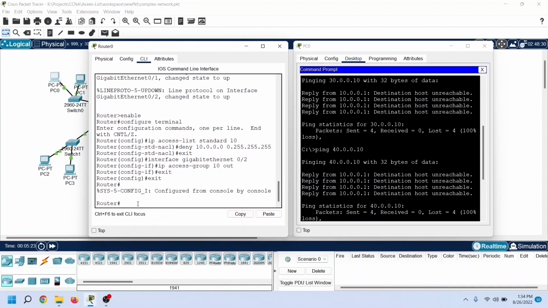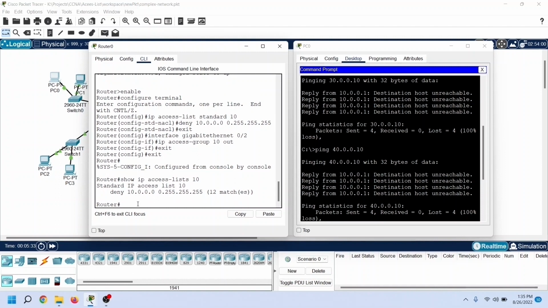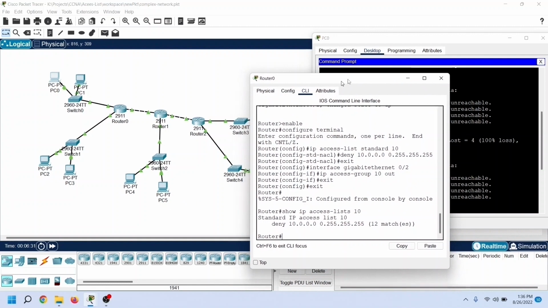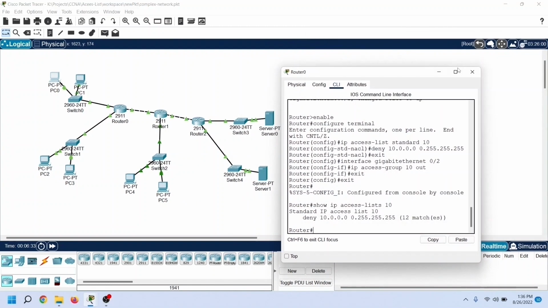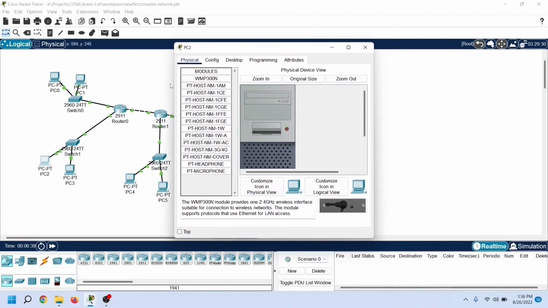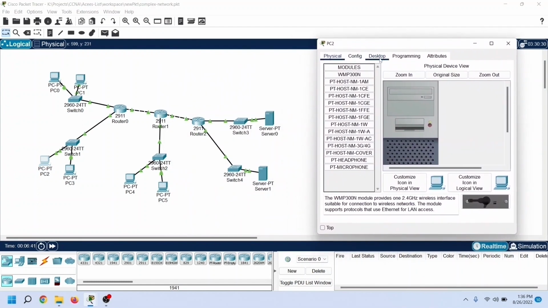We can also use the show access list command to view the number of blocked packets by the ACL. We sent a total of 12 ping requests from PC0 for other segments, and all of them were blocked by this ACL entry. At this time, this ACL has a big problem. This ACL will block all traffic passing through the interface.